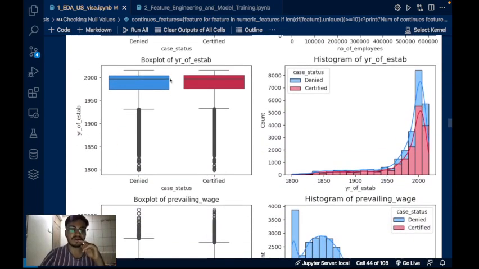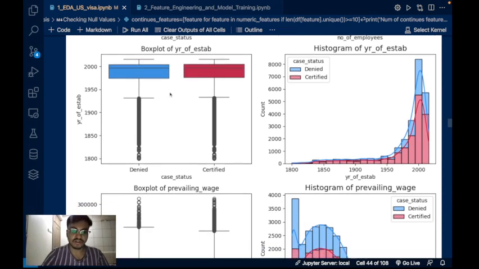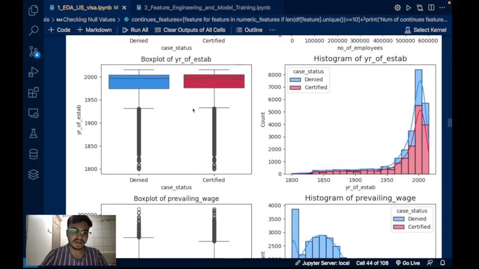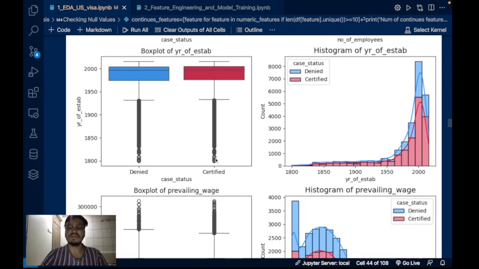Here is the box plot for year of establishment and case status, and this is the histogram for both. First let's have a look at the box plot. As we can see, it looks similar in ranges, right? So there might be a possibility that year of establishment does not have any effect on case status. We are going to see this going further. Here we can see denied count.